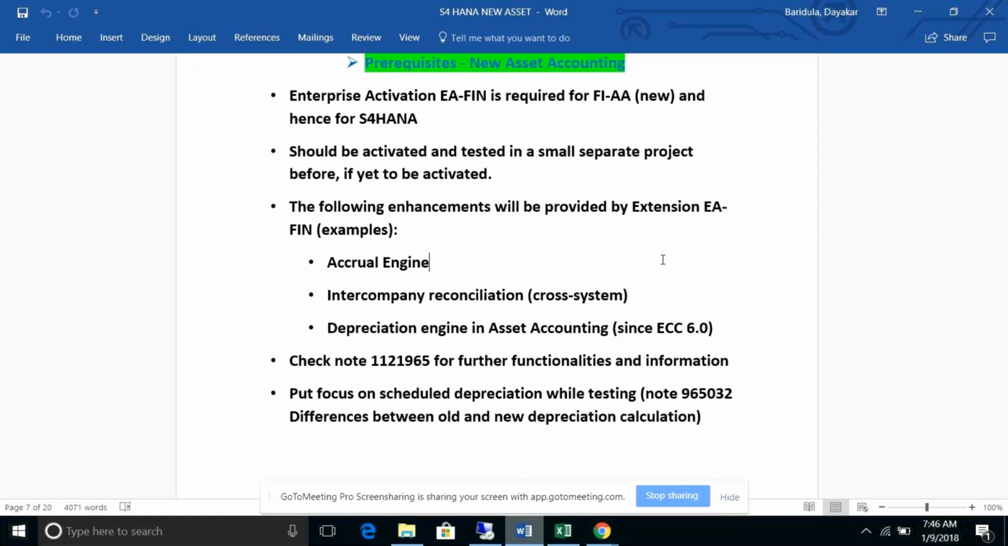And second, the prerequisites for new asset accounting, this we need to take care of. EFIN is required for new AA, and hence for S4HANA. In classic also, EFIN is required for new AA. That's why it is mandatory, since new AA is mandatory for S4HANA. These are all the prerequisites. One question will basically come, people can ask: what are the prerequisites if I want to go for new asset accounting on S4HANA? These are the prerequisites we need to take care of.